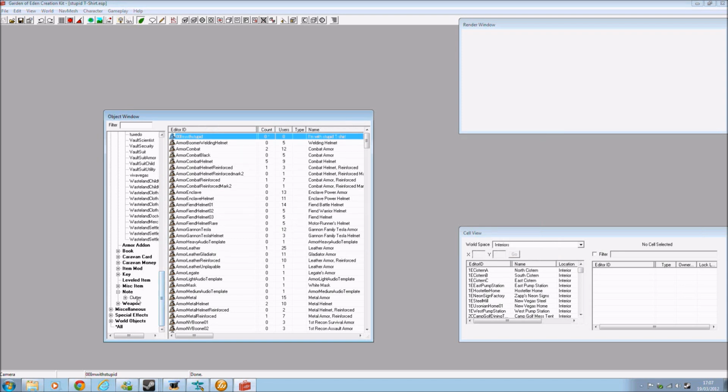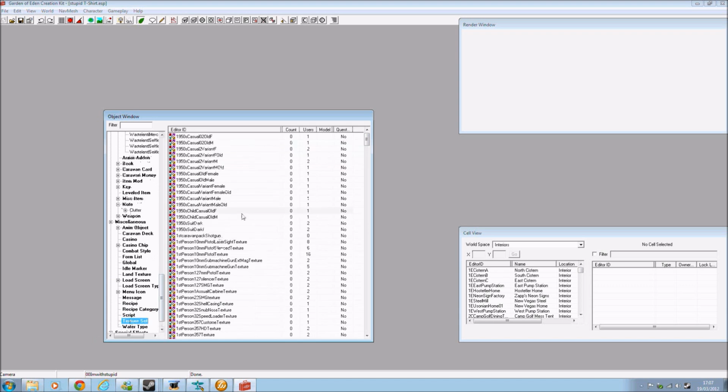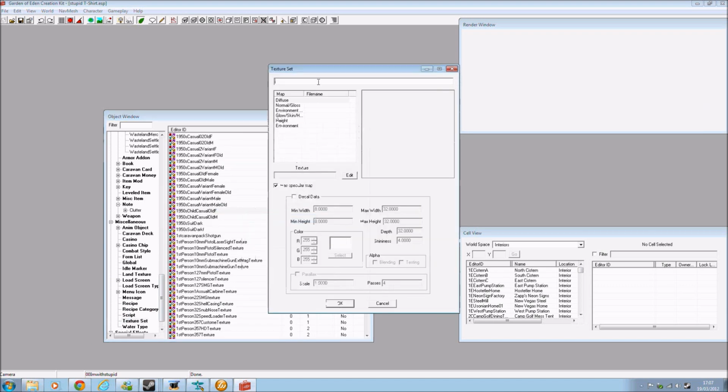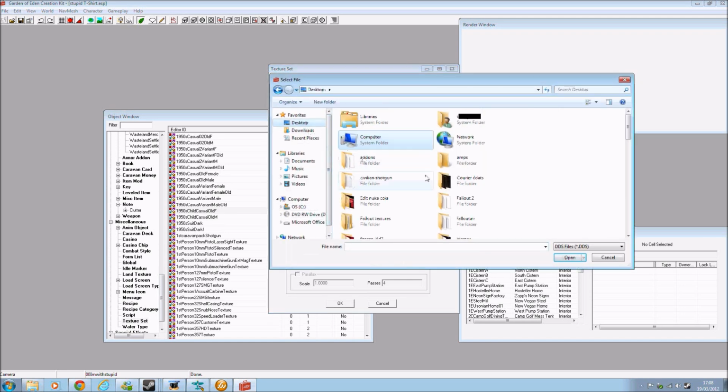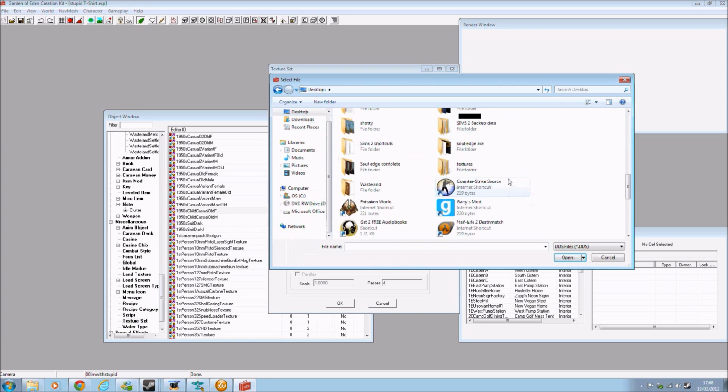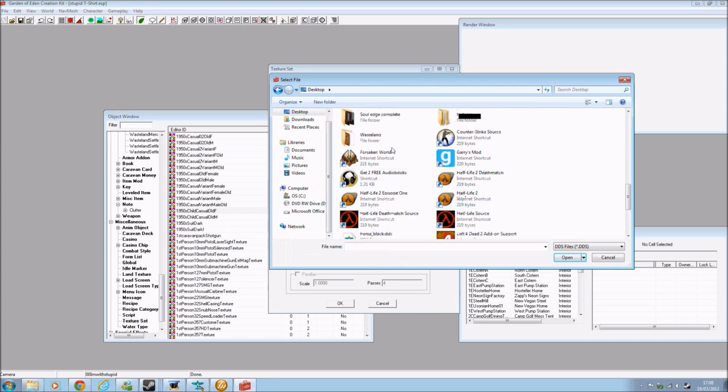Right. Your next step is you're going to want to actually import the texture into the game. So what you're going to want to do with this is open miscellaneous, texture set, make a new texture. I'm going to call this stupid texture. So mature. Right, now you're going to want to click diffuse. Edit. Go back to desktop. You're going to want to scroll down.